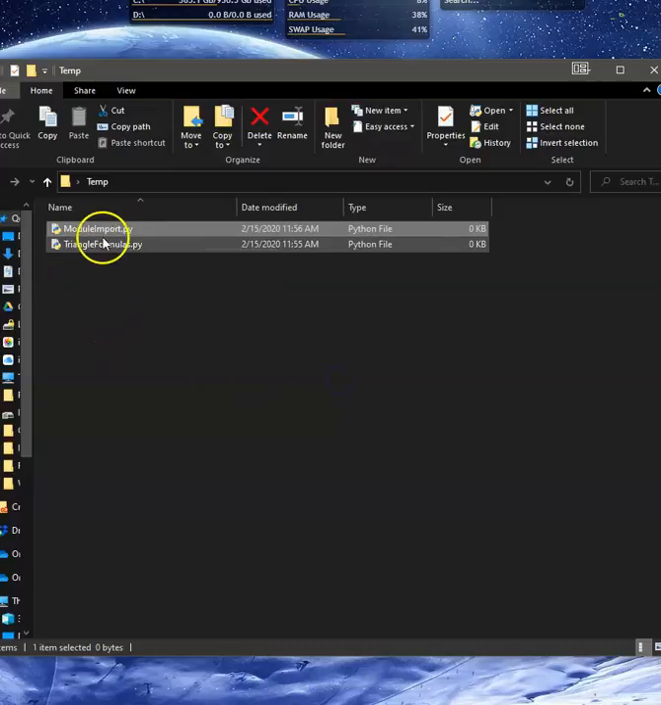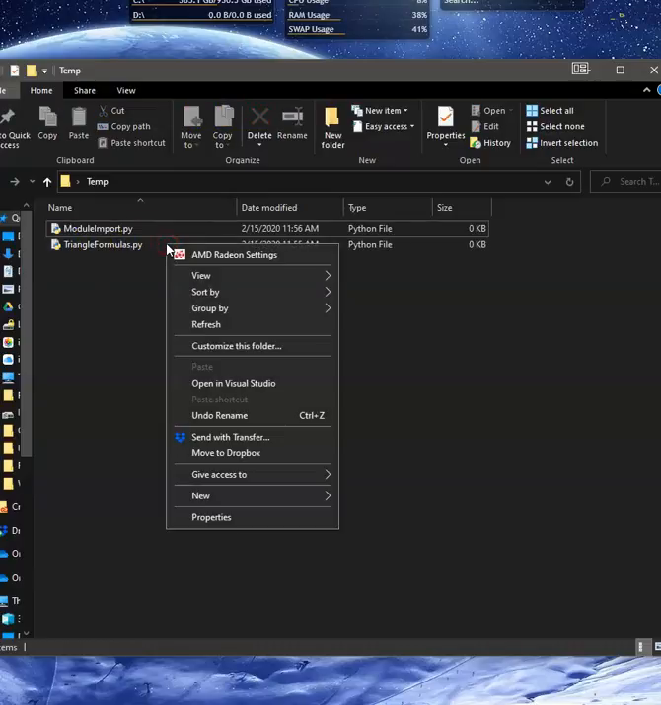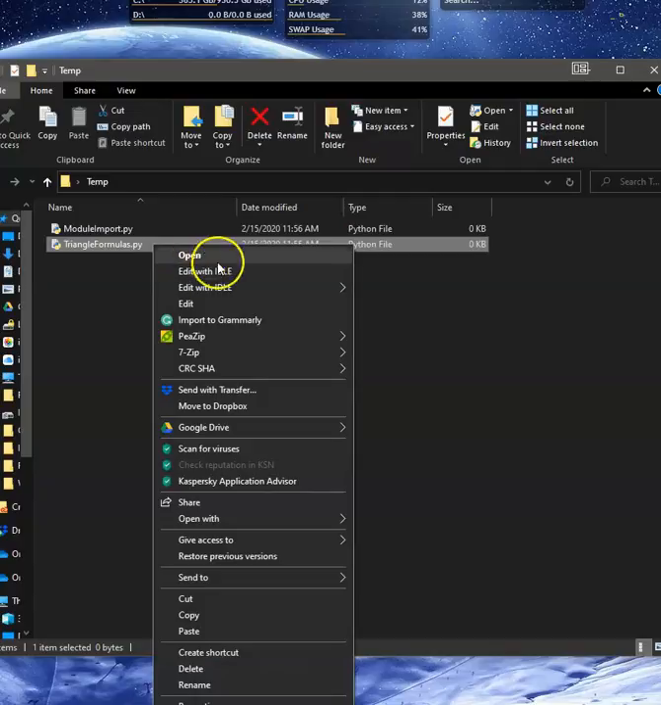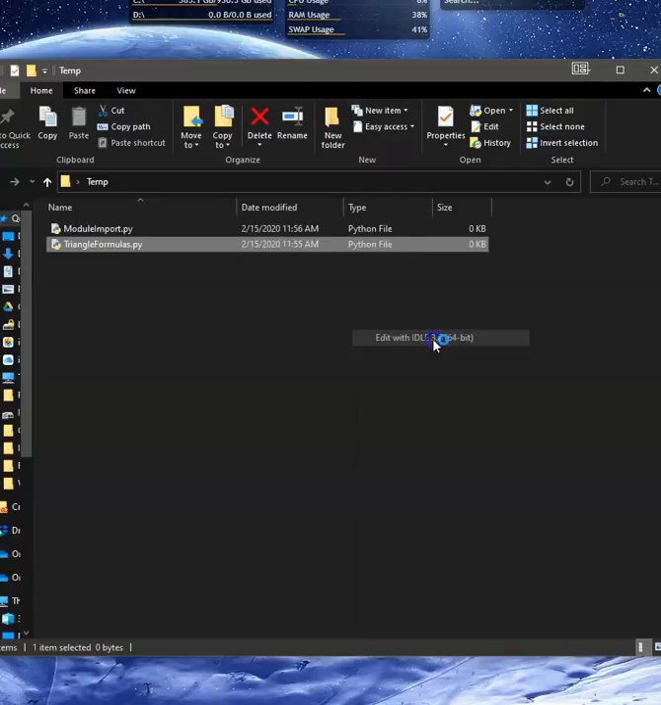They need to be in the same directory. Right now they're in the temp directory. So module import and triangle formulas. This one right here, triangle formulas, is going to be the one that we import. So what we need to do with that one is we actually need to write our code now. So let's open it up.